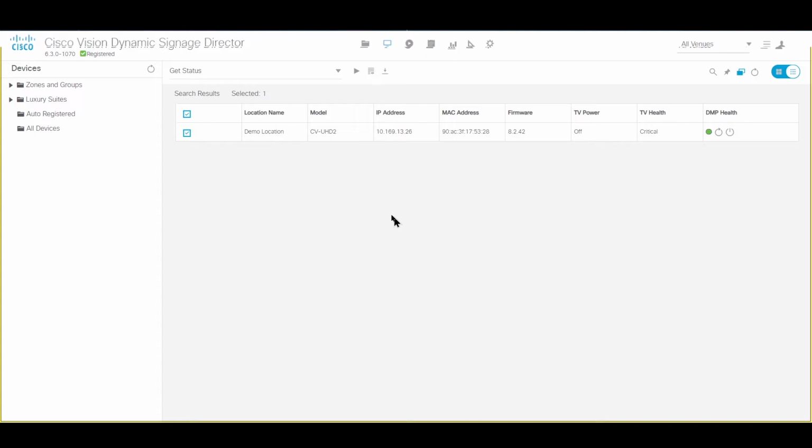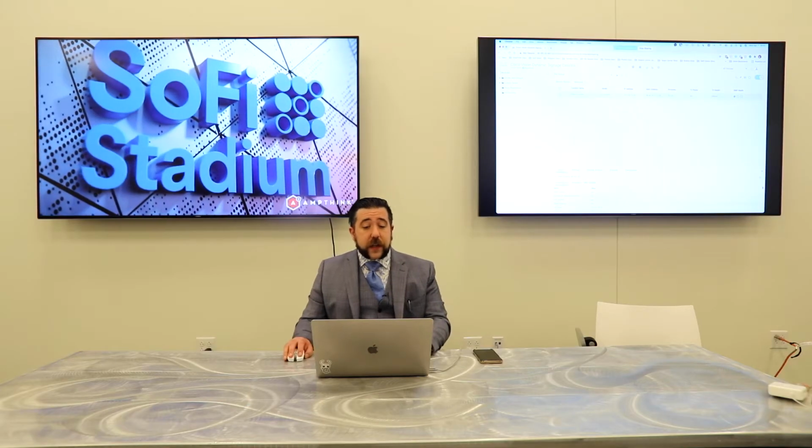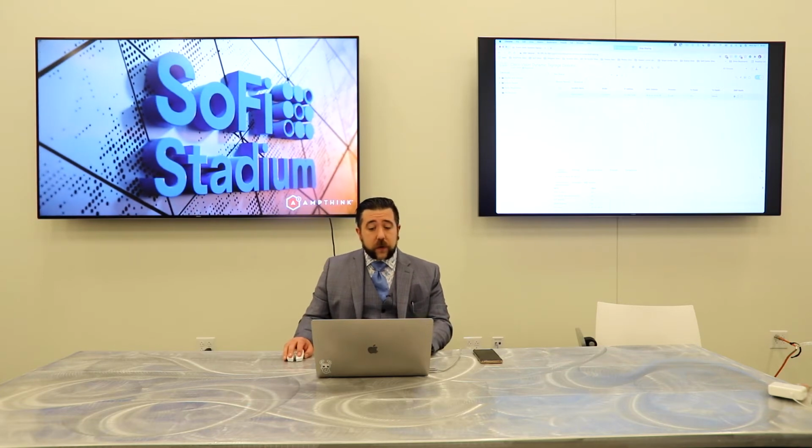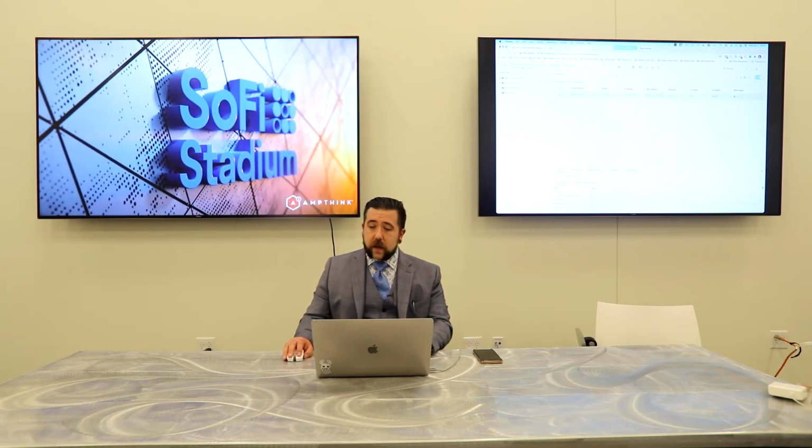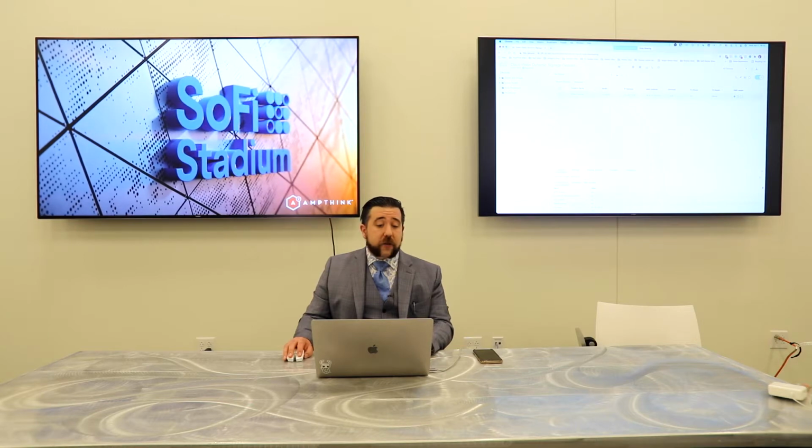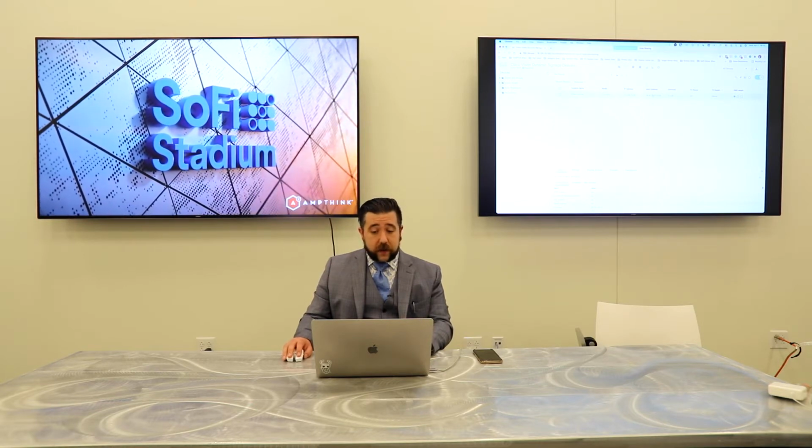And so we'll see when we search initially, this is just the view that you're presented with. It provides you the location name, the model number, the IP address, the MAC address, the current firmware version, the TV power status, TV health status, and then an overall indication of the DMP's health. The information that you see is part of an autopoller that runs once every 2 minutes. So you might actually have stale information when you look at this initially.